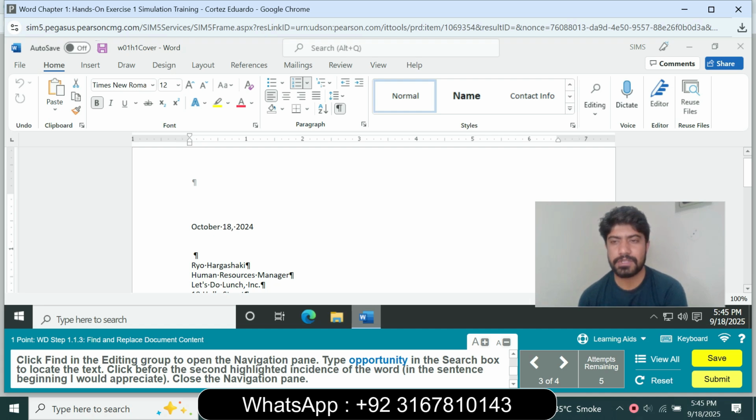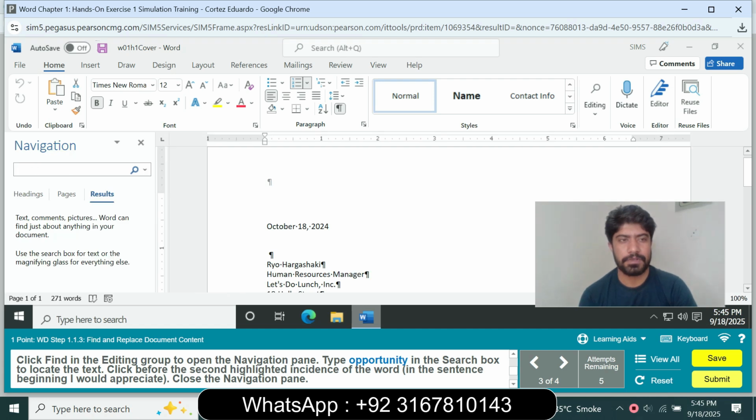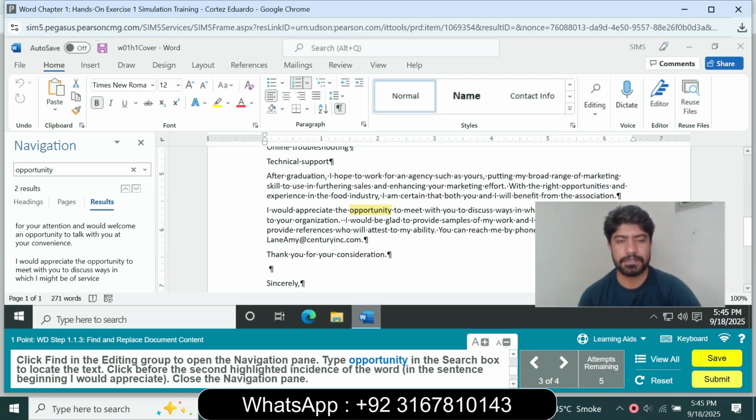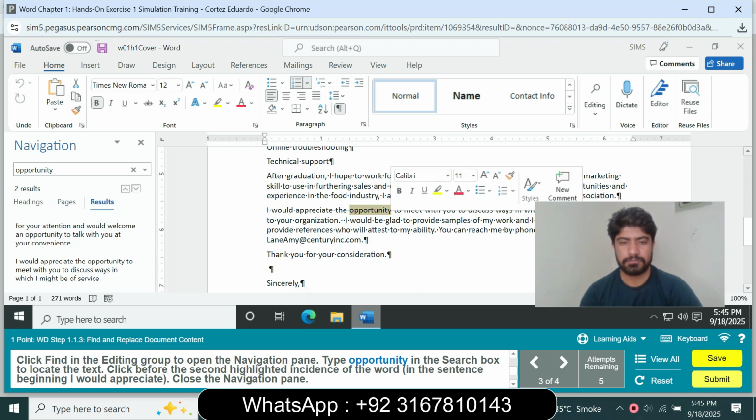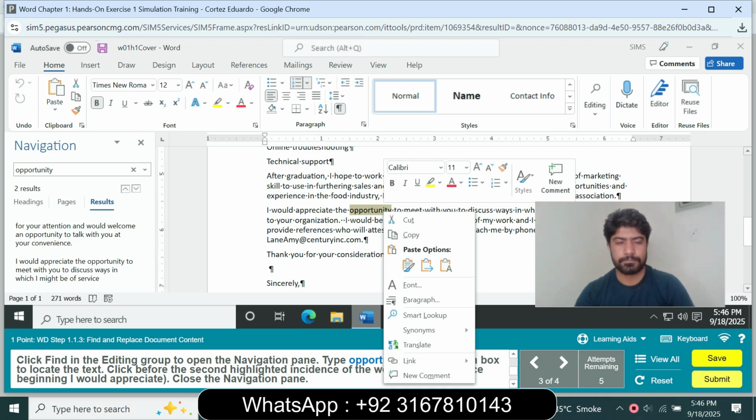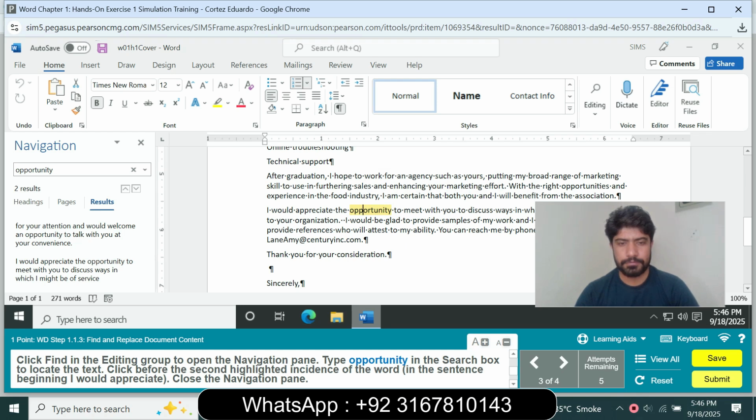So next, click Find in the Editing group to open the Navigation pane. Type opportunity in the search box to locate its text. Click before the second highlighted instance of the word beginning, and close the Navigation pane. So Find in the Editing group and Navigation pane. Type opportunity in the search box, click before the second highlighted instance of the word, beginning appreciate, and close the Navigation pane.